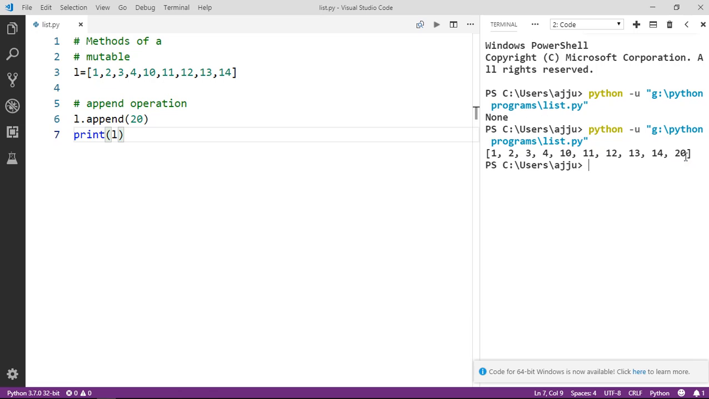What is another method that I have to talk about? Sometimes I want to extend my list. One way to extend my list is the append method, but sometimes I want to add more than one element at a time, like adding one more list. Say I have one list L1 with the elements 10, 20, 30. I want to add all these elements in one go. How can we do this?